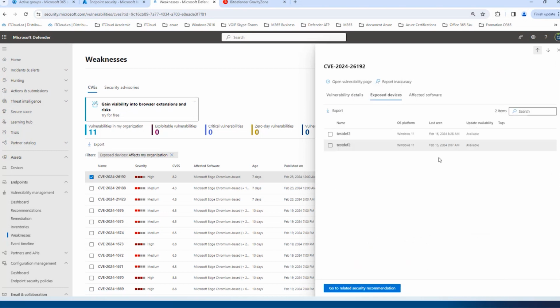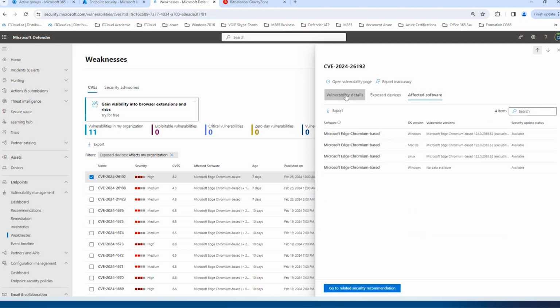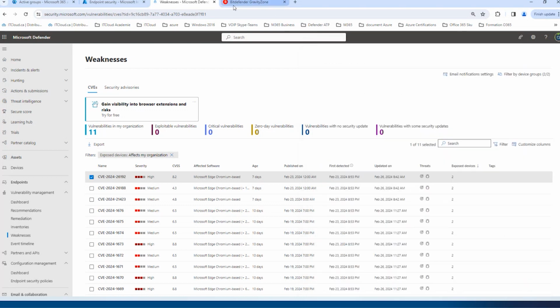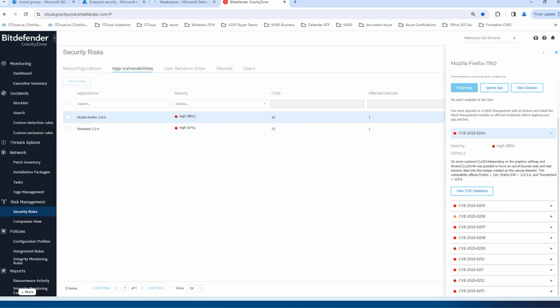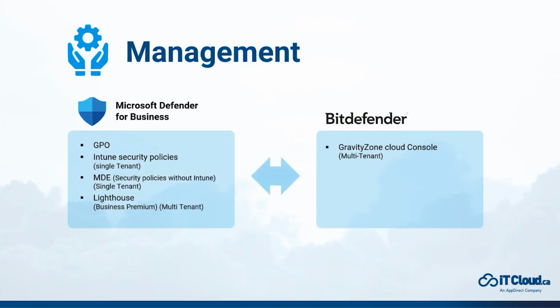Explanation, exposed device, affected software. So again, it's very similar. Just depends on which one you prefer. But the big takeaway here is that Bitdefender is multi-tenant. So it lets you do this for all of your clients from this one single console, whereas Microsoft will be tenant per tenant unless you have Lighthouse, which requires Business Premium for the time being. So management-wise, I have to give this one to Bitdefender.